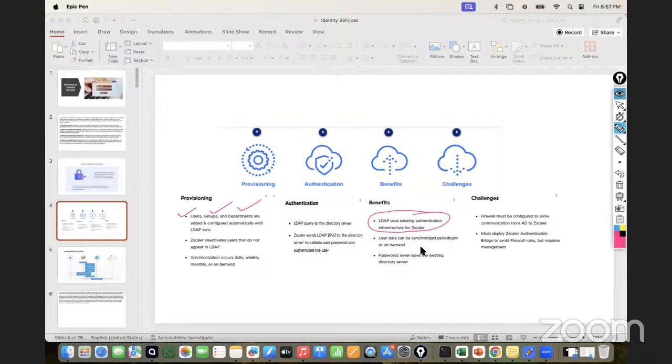User data can be synchronized periodically and on demand. So if you want to synchronize the data periodically, that is also possible. Passwords never leave the existing directory server. If you are a little bit aware of the AD server, we have a lot of ways to do the password configuration as well. You can set never expired, you can set change at first login. So a lot of options are available. So on passwords, we have a lot of things. We have the provisioning way, and we have the authentication way for LDAP.